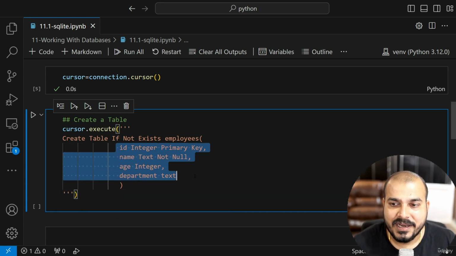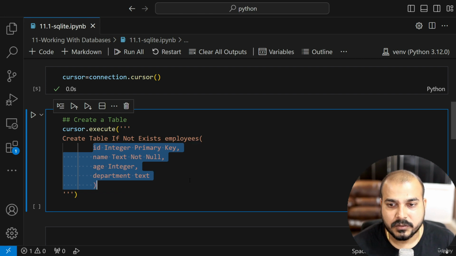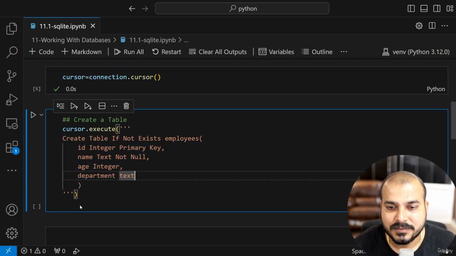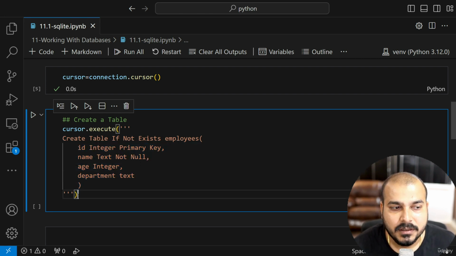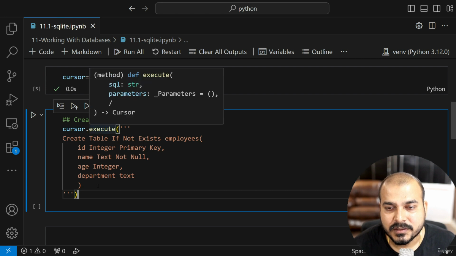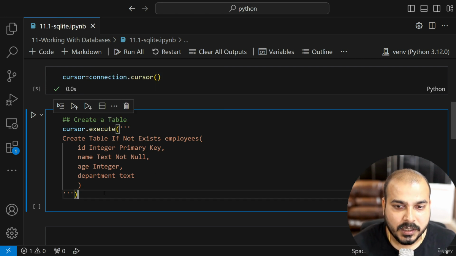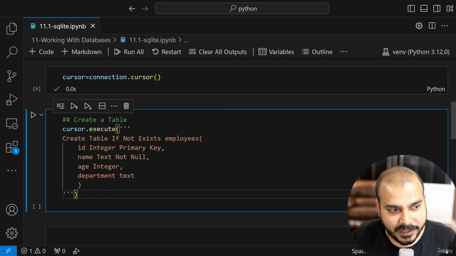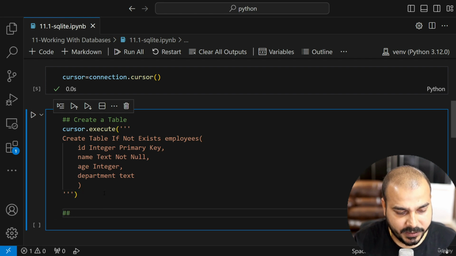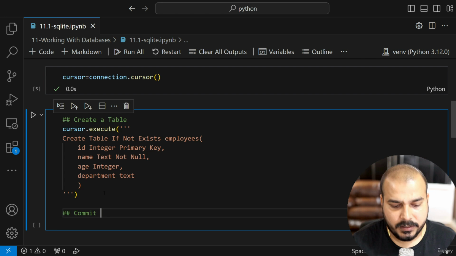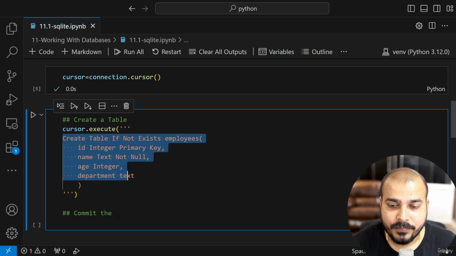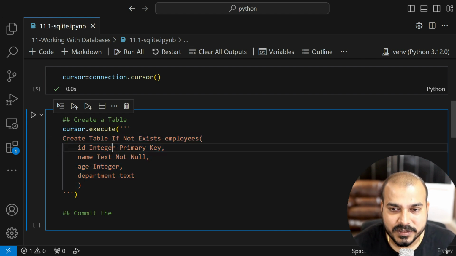Now if I want to really execute this, I'll just press Shift Tab to keep the formatting very simple. Here you can see this is closed and this bracket is also closed. Now, in order to execute and create a table, I will write cursor.execute, and when this line of code is executed, I'll be able to see a table which is called employees.